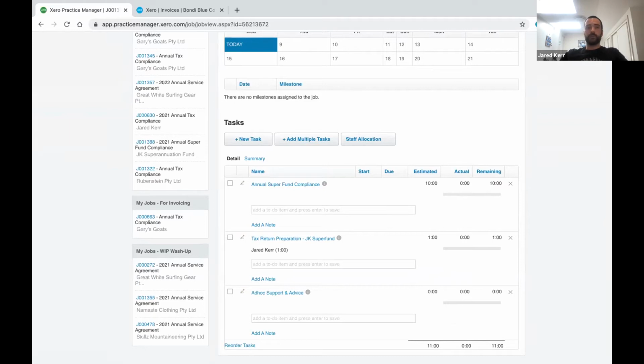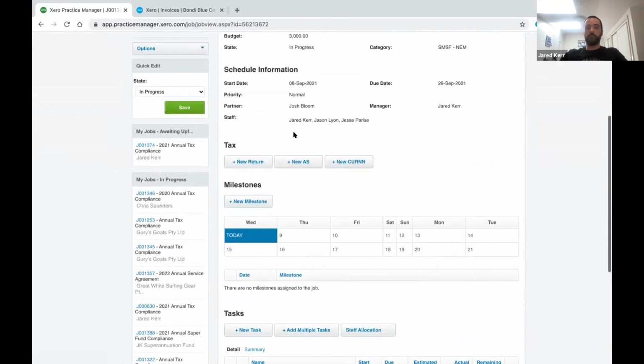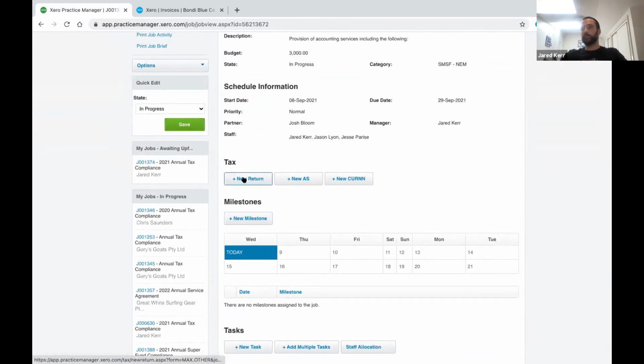Now, one thing to note as well is directly within the job, we can create a new return, which essentially will link for our clients that we're utilizing Xero Tax for as well. So we can associate that tax return that we might be completing here directly to the job as well.